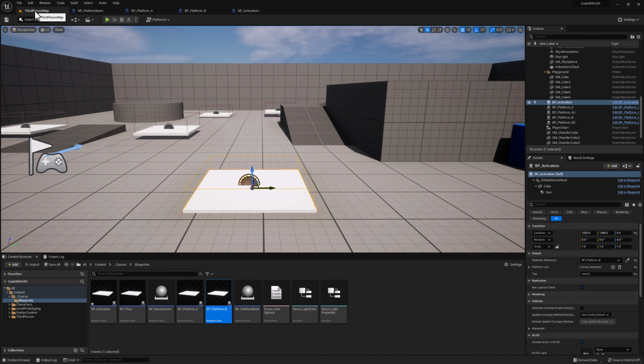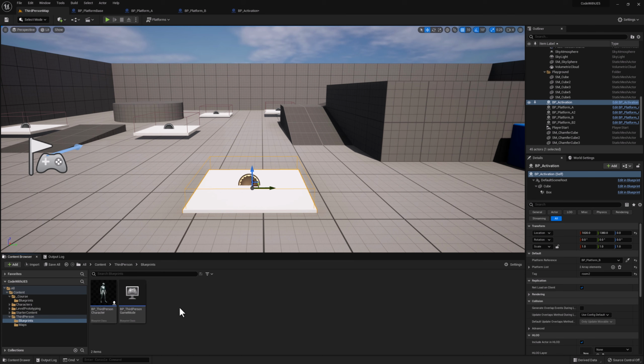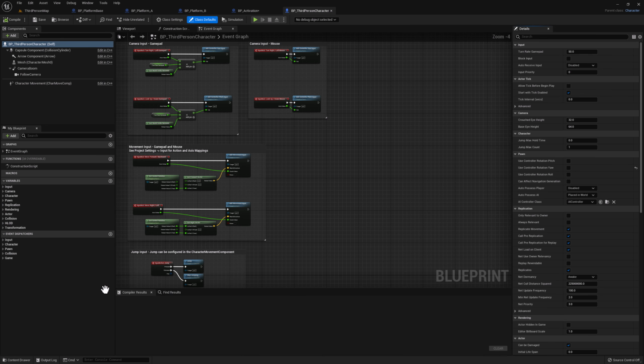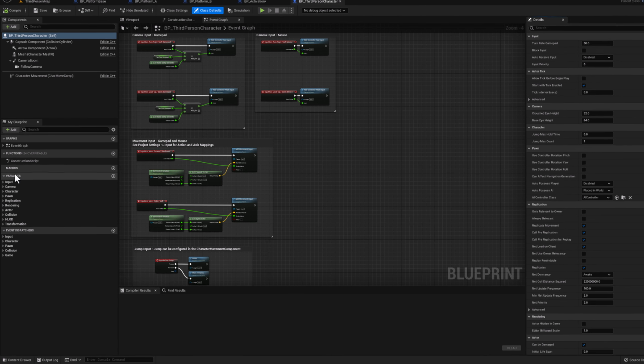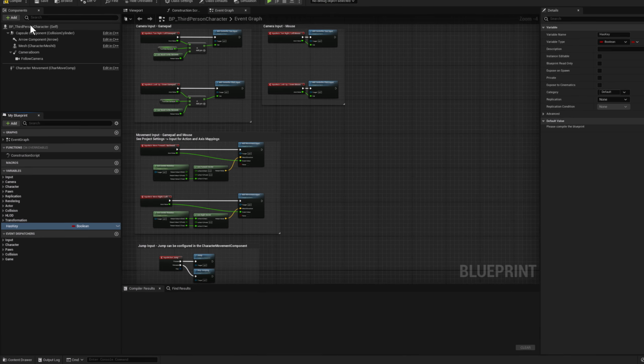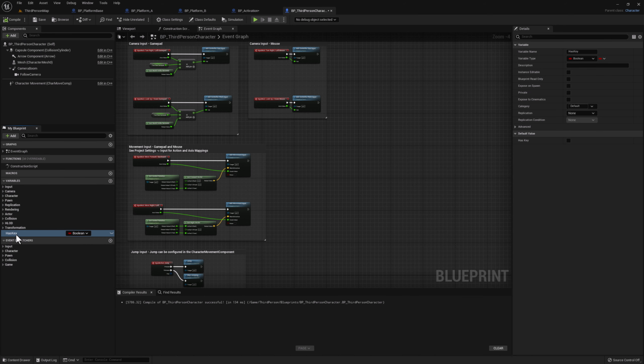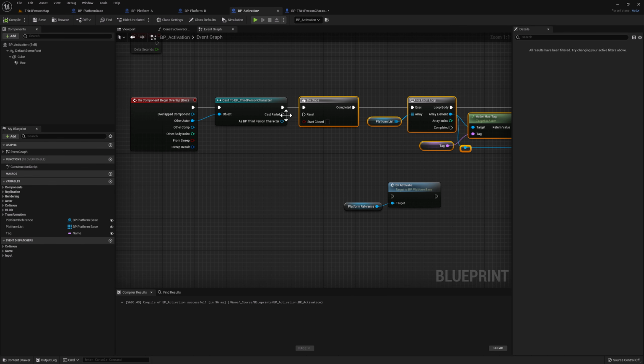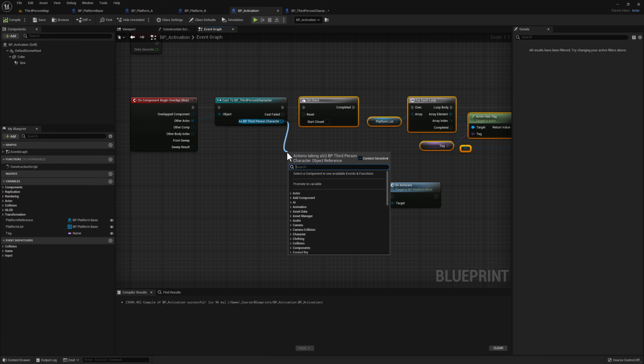Let's go back to our map, click on third person, click on blueprints, and let's go ahead and open third person character. And all we're going to do here is click on variables, and let's name this has key. Let's go ahead and compile. And in this scenario, we are going to pretend that we have one way of setting this Boolean from false to true. So if we go back to our activation here, now we can drag from this pin and search for has key. And you can see that we can either get or set this value. Let's go ahead and get the value.